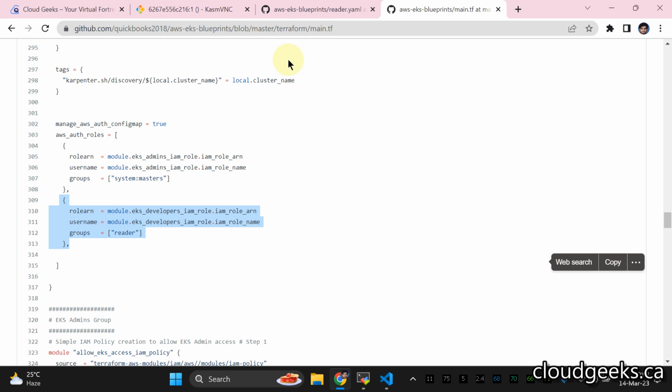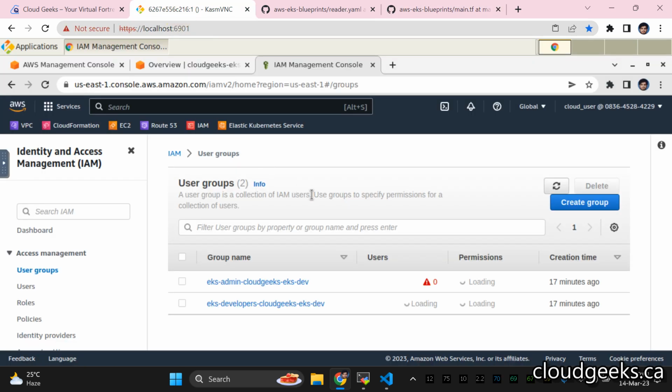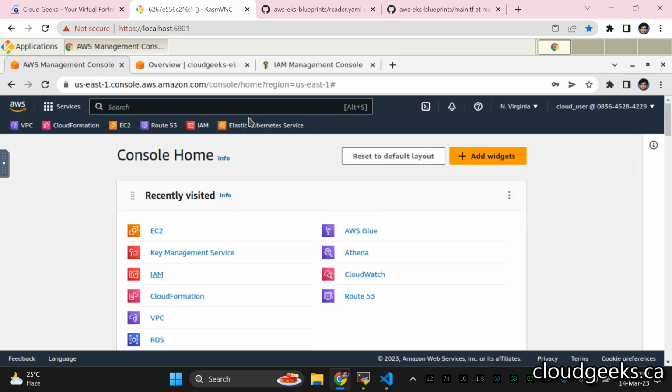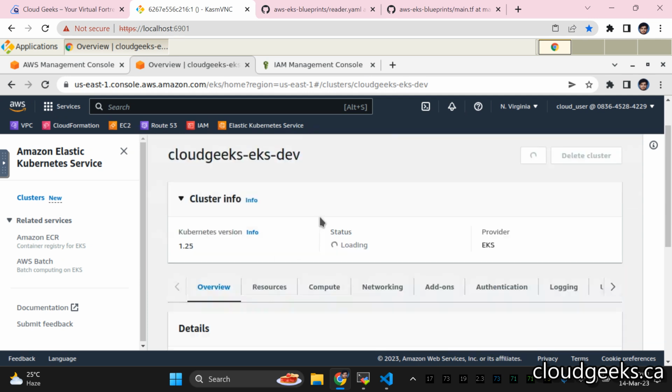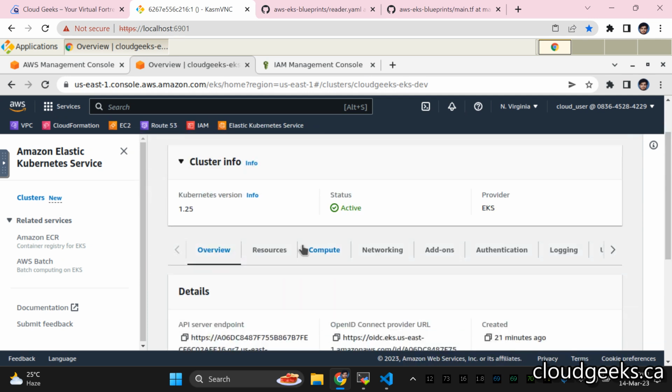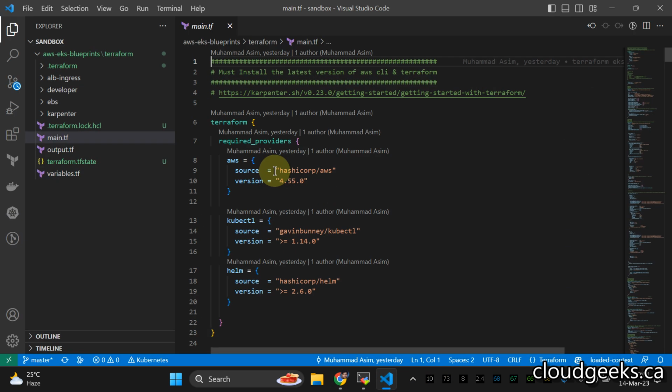First of all, let me show you that our EKS cluster should be set up. Simply click this guy and you will see that everything is set up for us. And what we are going to do first is create an IAM user, and we are going to use these particular commands.